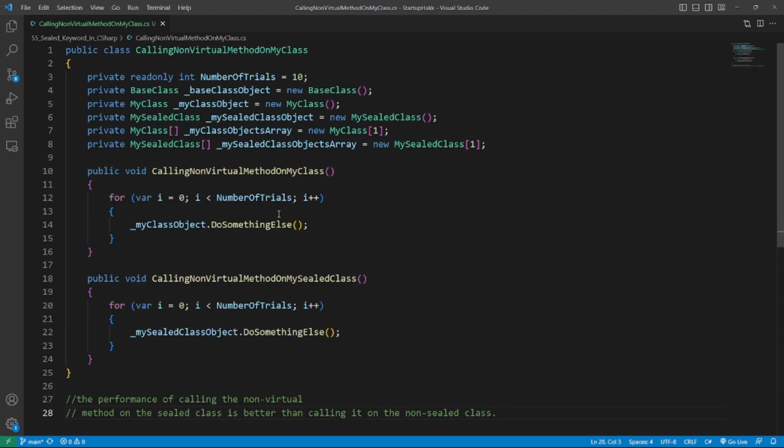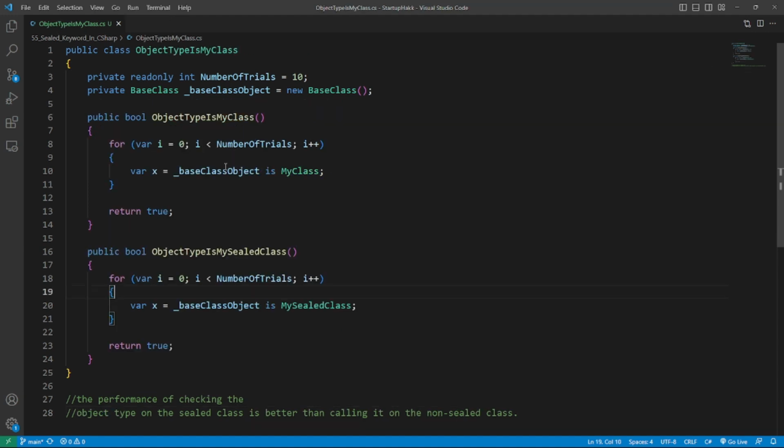Okay, now calling non-virtual method. To validate if there would be any difference from the compiler's point of view between calling a non-virtual method on both my class and my seal classes. So here's the example. The performance of calling the non-virtual method on the seal class is better than calling it on non-seal class.